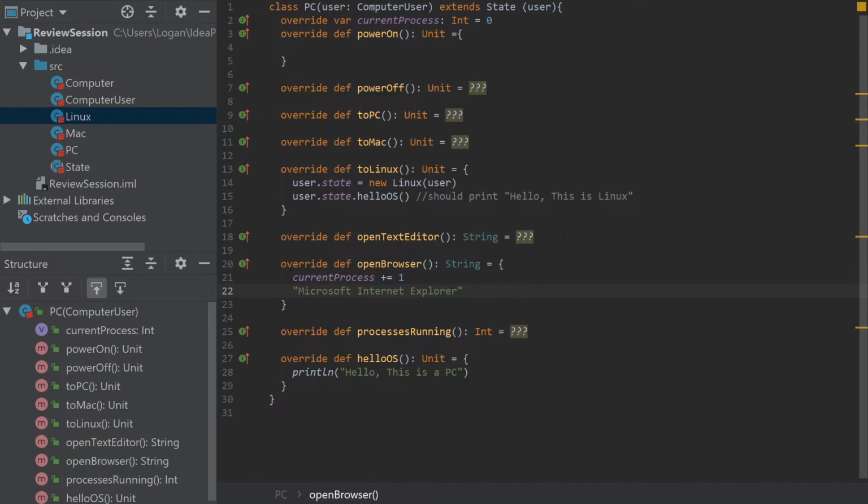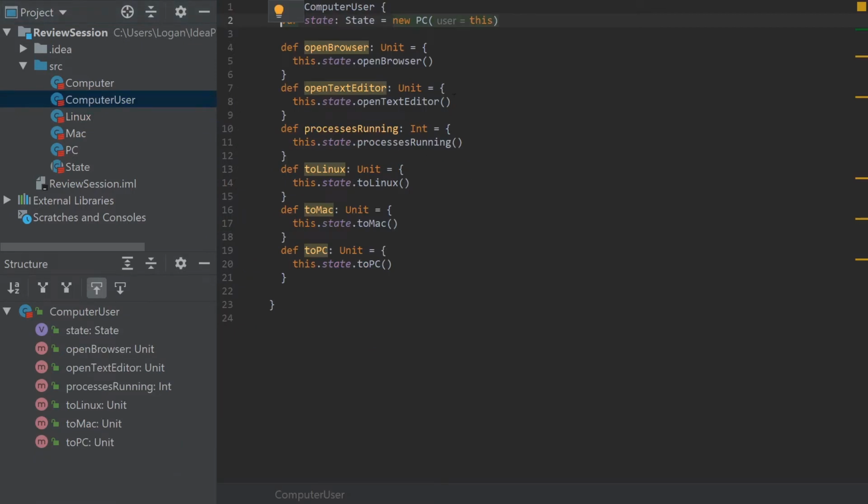So if we're looking at calculator, right now we have computer user, and let's hop back into computer user. For the variable that is the lowercase state, how many different states can it be in? 3. It can be in Linux, Mac, PC. So that's 3 different states that it can be in.